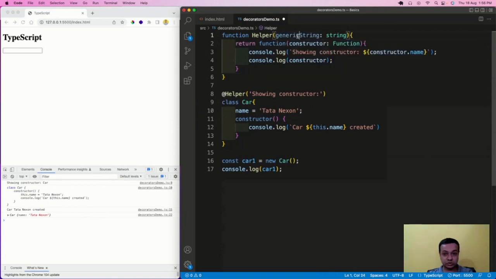So here, instead of showing constructor, I will show this generic string. Okay, like this. I'll save it. See, this showing constructor is coming. I'm passing this showing constructor in the generic string helper function, and then inside this I have another return which is returning a function. So this is known as a decorator factory. The term is decorator factory.